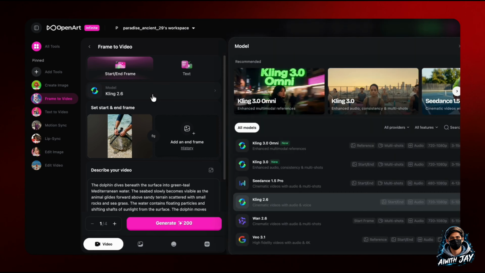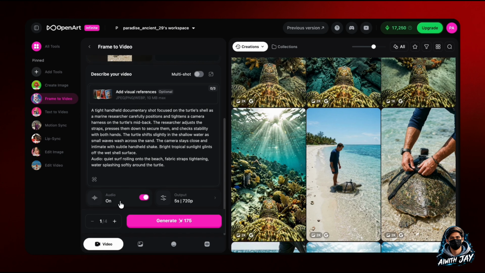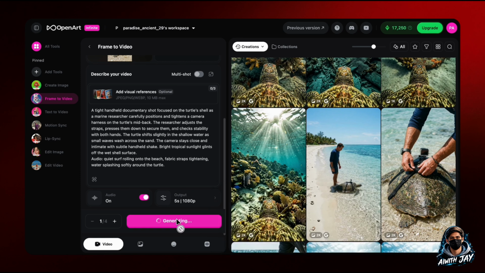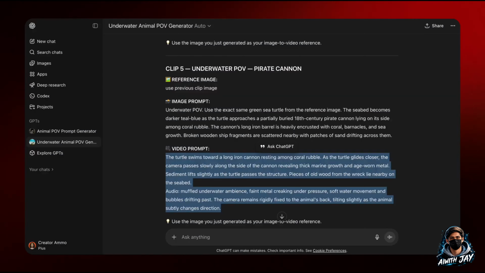Now on the Image to Video page, select Kling 3.0 as your video model. Paste in your prompt into the prompt box. Turn the audio toggle on. Set your output to 5 seconds and 1080p. Then just hit Generate. Now just repeat that exact process for every single clip. I'm going to do that now.